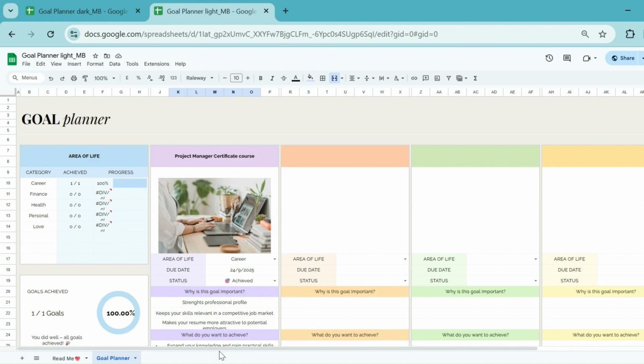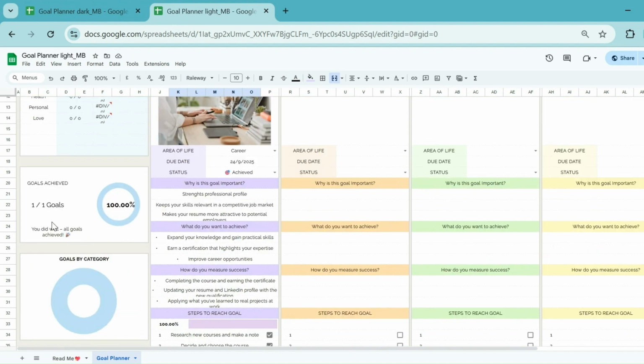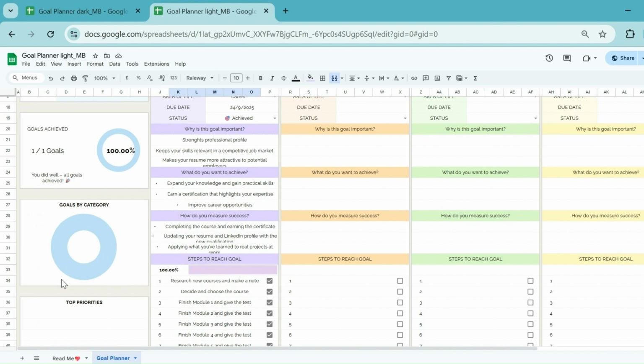This Area of Life table shows your progress by goal category. You can see how many goals are achieved in each category, the total goals in that category, and the progress percentage along with a visual progress bar. Next, the Total Goals Achieved section gives you an overview of all your goals, showing the number of goals completed out of the total goals and displaying an overall progress bar. Then, there's the Goals by Category chart, which shows a percentage breakdown of your goals by category, giving you a quick visual of where your focus lies.